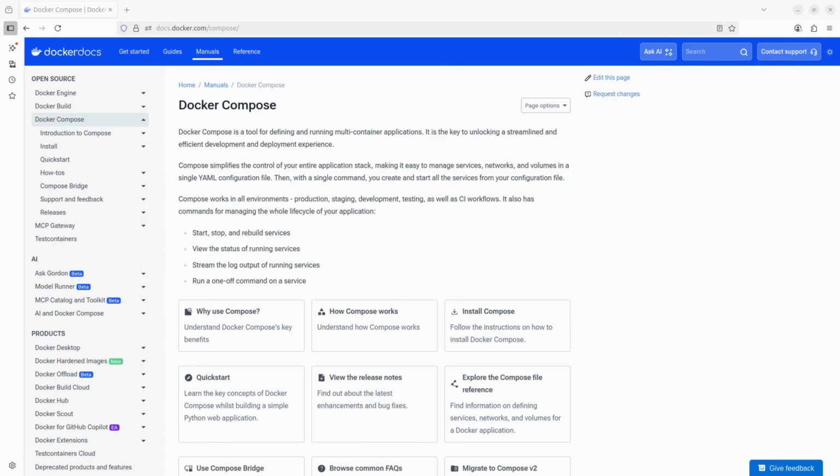You create a Docker Compose file that describes your services, and then Docker Compose takes care of starting everything in the right order. Think of it as orchestrating your containers in harmony, like a conductor leading an orchestra. With one command, all your services come alive.